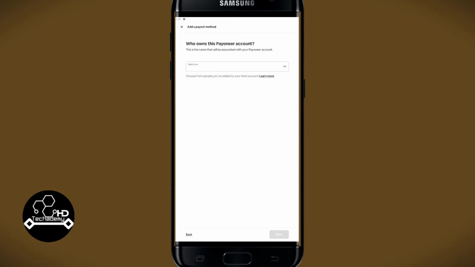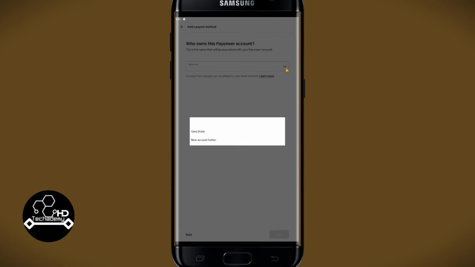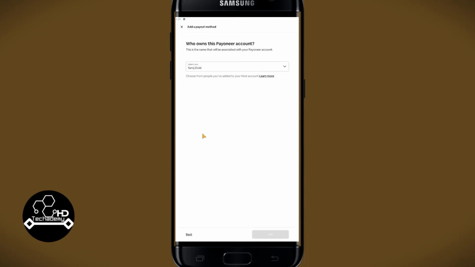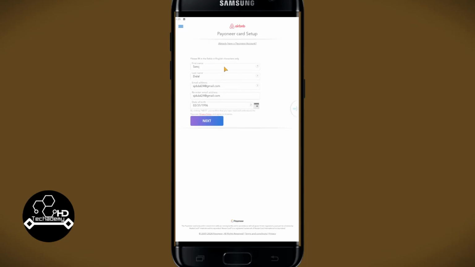And if you choose Pioneer, you will be asked to choose your account owner and then continue with your credentials. After you log into your Pioneer card by entering all of your account information, this payout method will be verified and it will be added as your payout method right away.